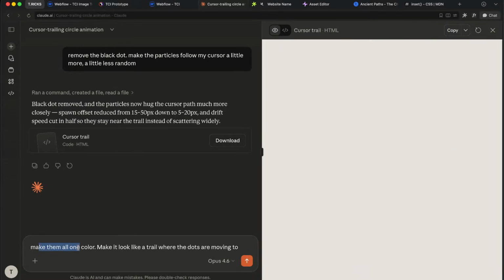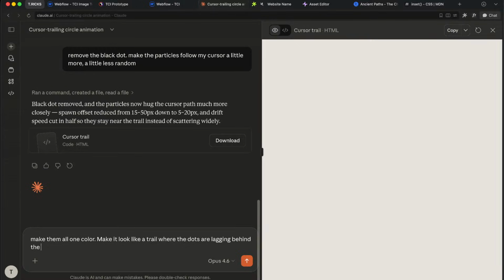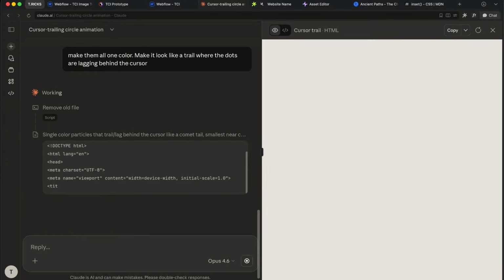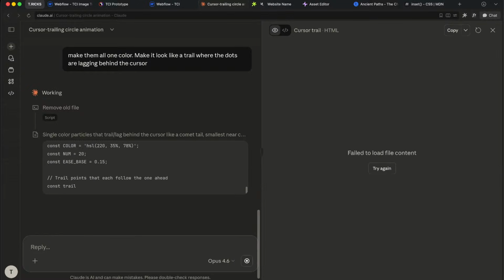Maybe they would be floating away, like the wind is pushing them back or something. So, make them all one color. Make it look more like a trail where dots are, I think lagging is just going to be the best word. Lagging behind the cursor. Let's see. Yeah. Cool. Let's try that.